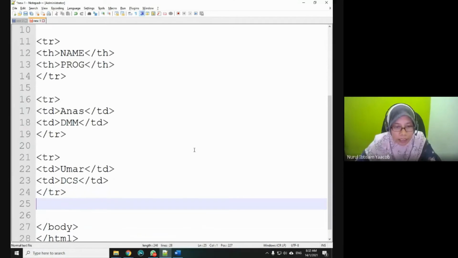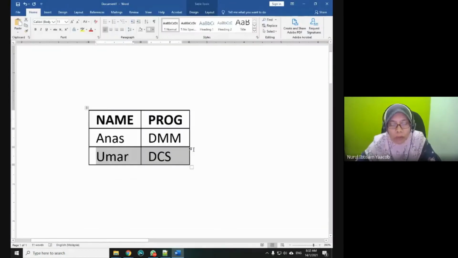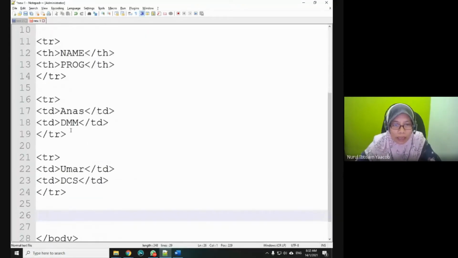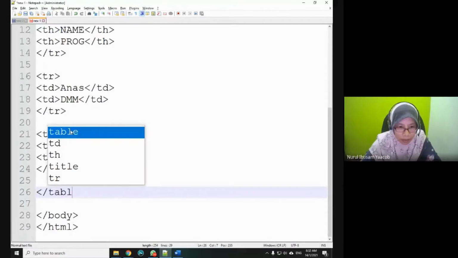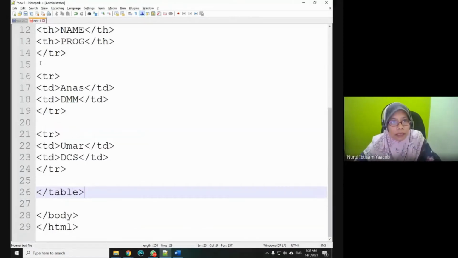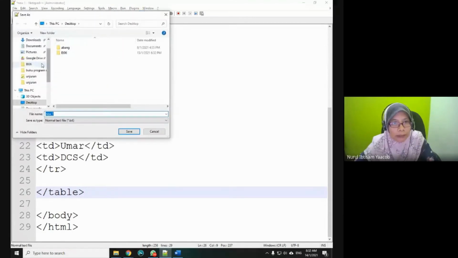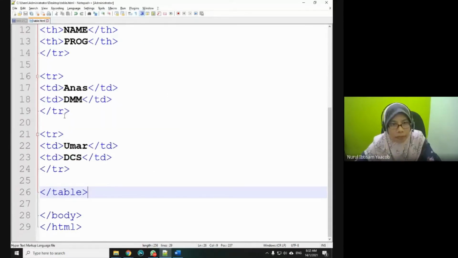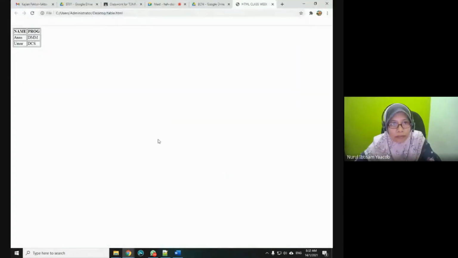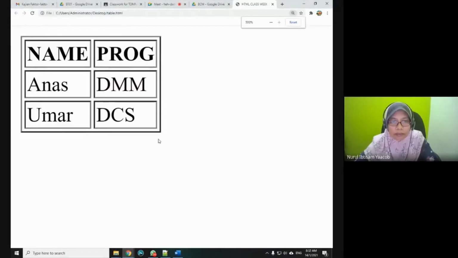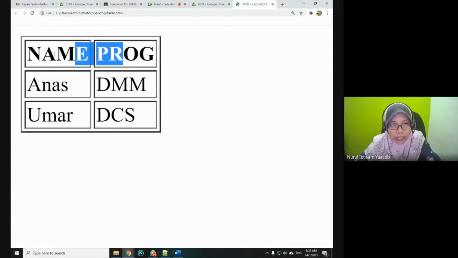So lastly, we got to close what? We got to close table lah. Kan? So save as usual. Okay, that's it. So this is what we call as table heading. Okay, and this is what we call as table data.